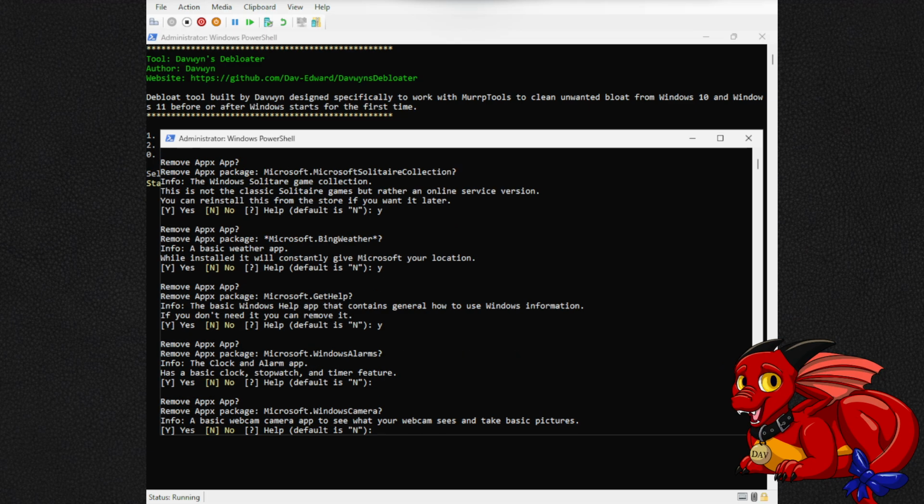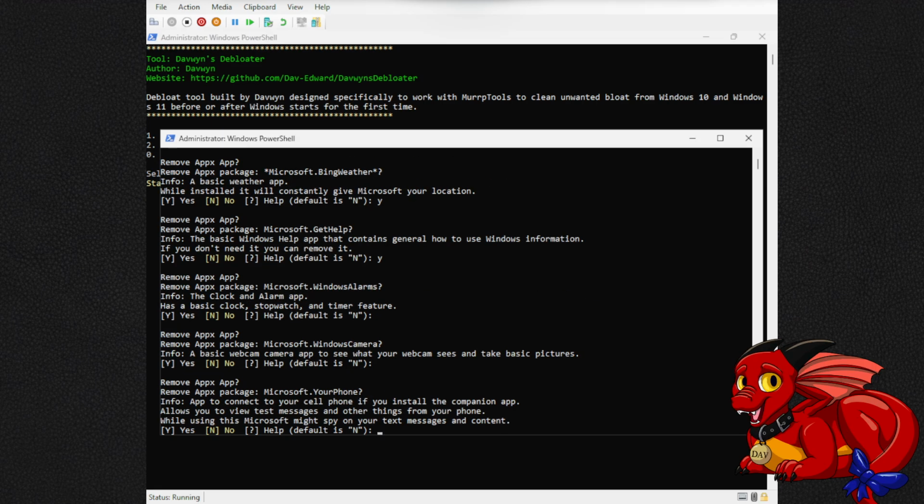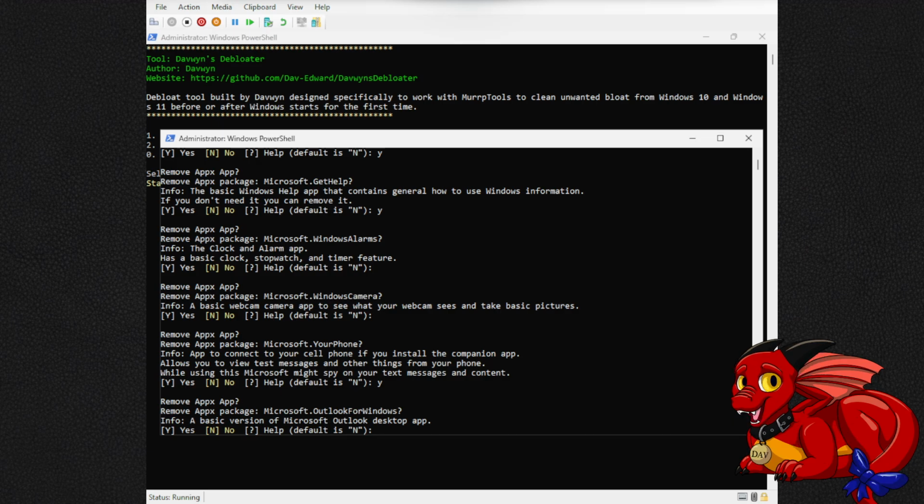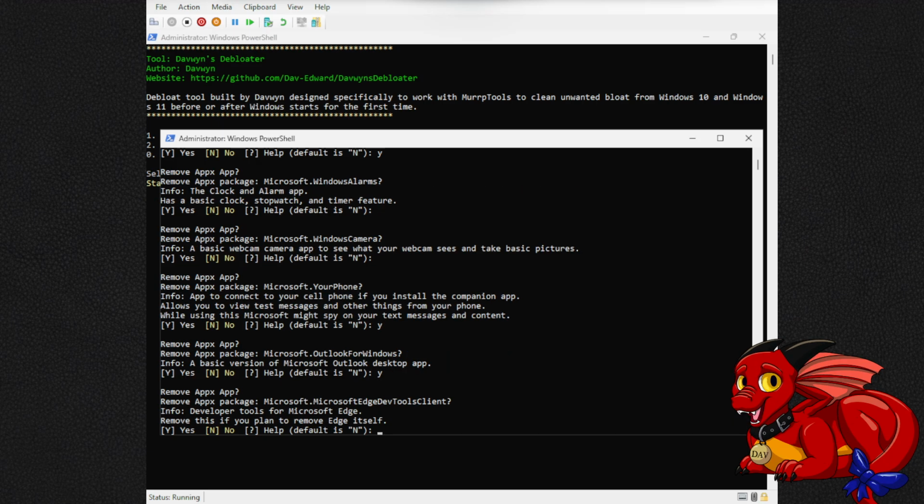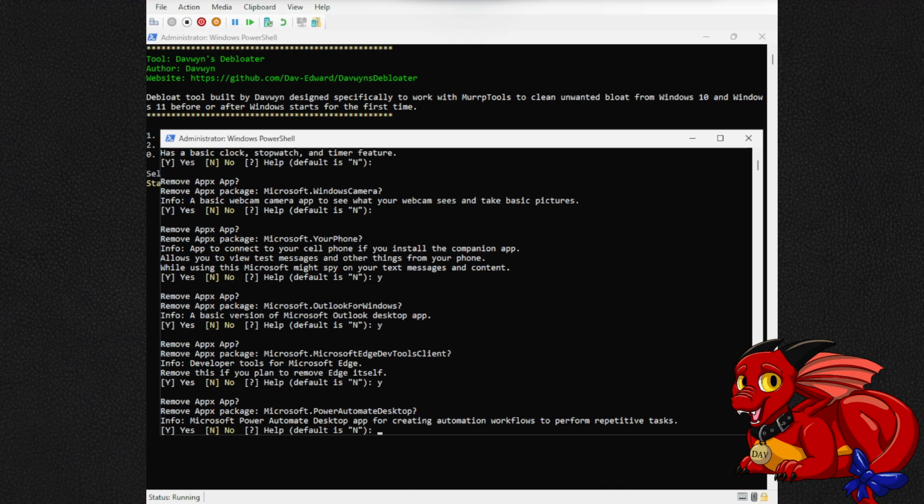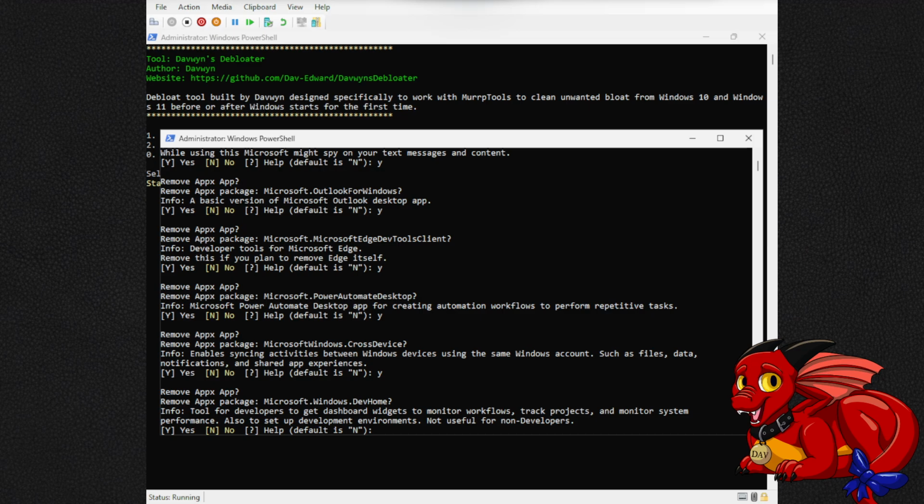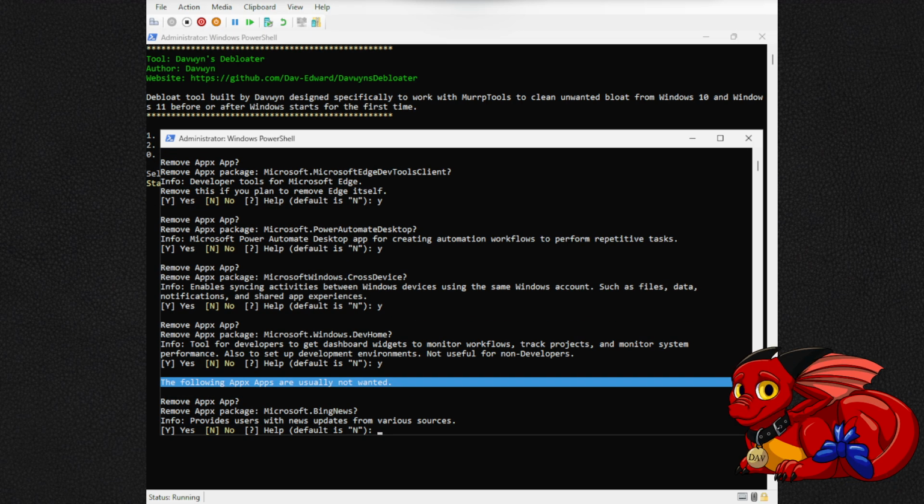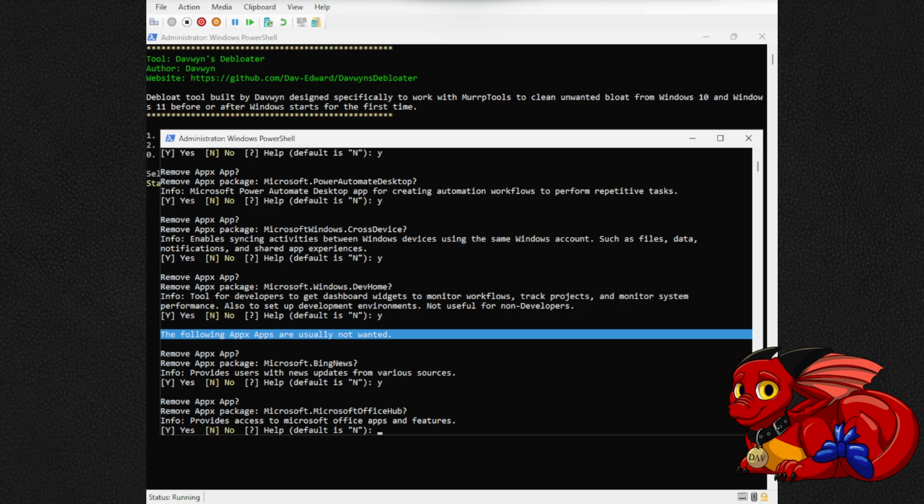Windows alarms, sure, I'll keep that. So I'm just going to either answer N for no or just leave it blank for it to assume no. Windows camera, it can stay. Your phone, I don't want that. Outlook for Windows, I don't want that, so I'm going to say yes. DevTools for Edge, I don't want it. Power Automate Desktop, don't want it. Cross Device, don't want it. Dev Home, don't want it. Bing News, don't want it.